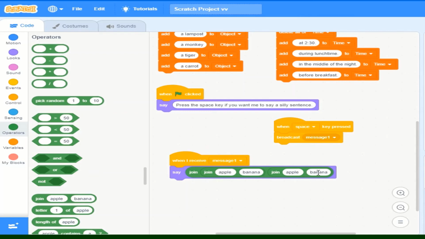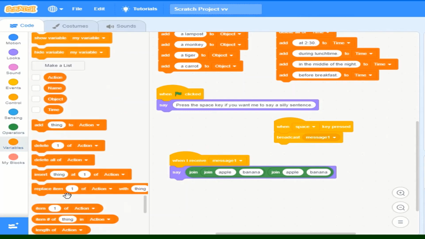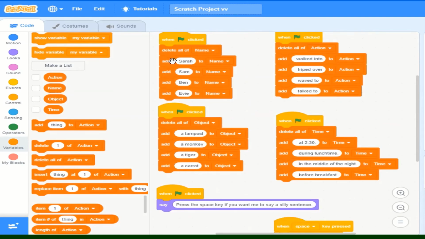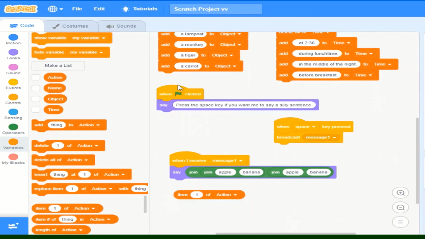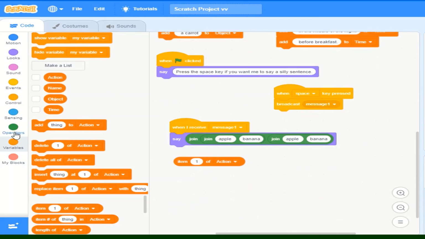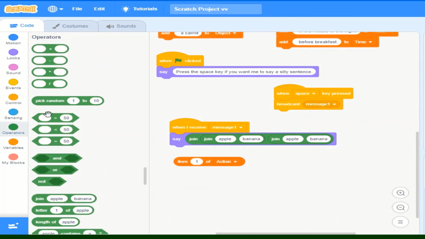Inside these circles, we need the variable block, item 1 of action. I'm going to put it here for now, because it's the same thing for all of them, so we can just duplicate it. Now instead of item 1, we wanted to pick random from the 4 items that we have in each of our lists. So to do that, let's use the operator block that says pick random. And let's change that to pick random 1 to 4.